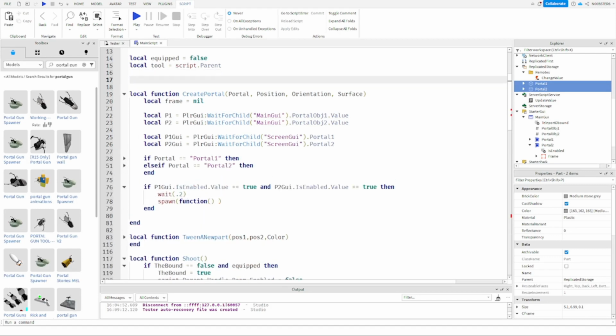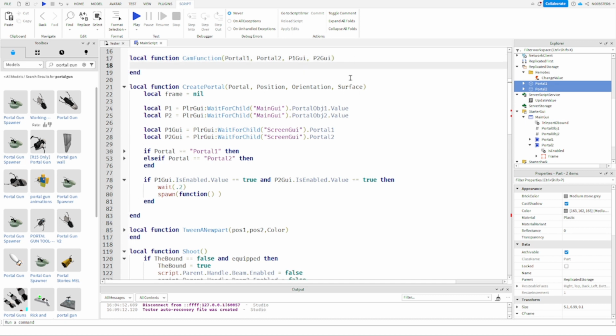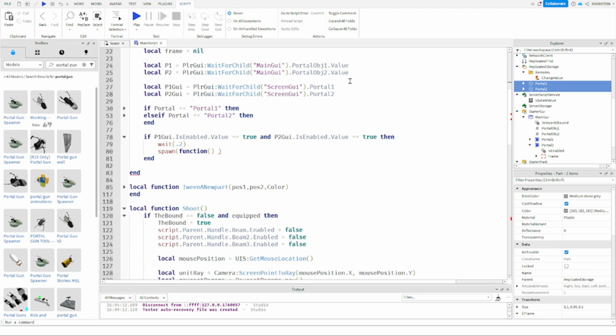We are going to create a new function. This upcoming function will be to update the camera and the viewport frame. And actually, have we enabled the viewport frame? Can't English. Viewport frame. Anyway, we will name it camera function. Portal 1, comma portal 2, comma p1 GUI and p2 GUI, because I guess why not? This was originally in a server script, and that's why the scripting is a bit weird. It should still work in this though.